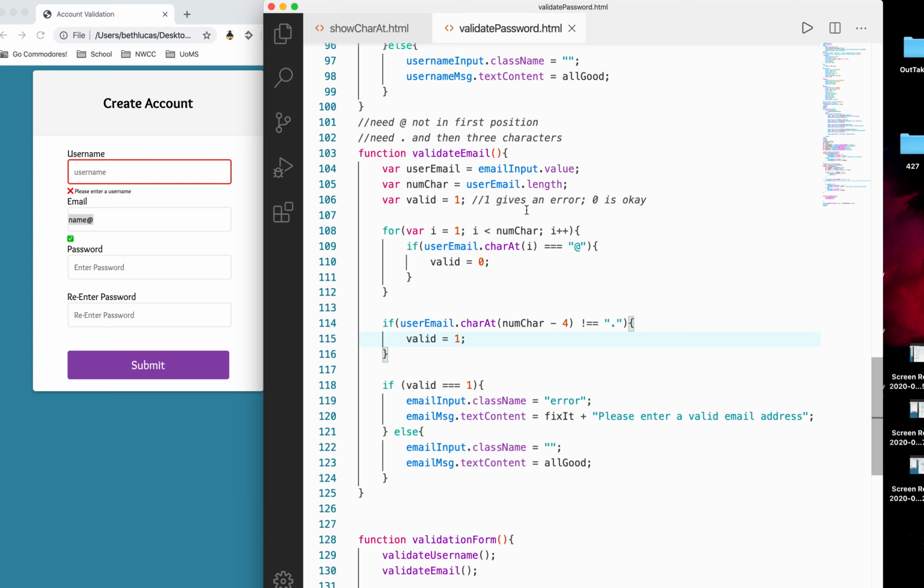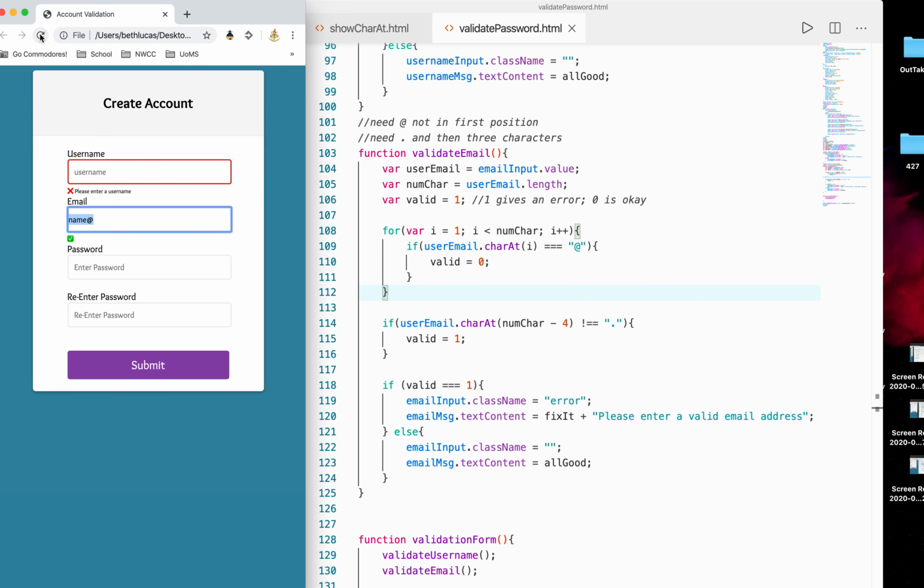So now valid is giving an error again. Let's try this, refresh it. If I do name at blah, blah, blah, and click submit, nope, that's not good. But now if I do a .com on the end and click submit, I'm valid. I hope this makes sense. Again, you can pause this video and copy your code. Don't forget about your console when you're troubleshooting. And then come back for the next video where we look at passwords. Fun, fun.